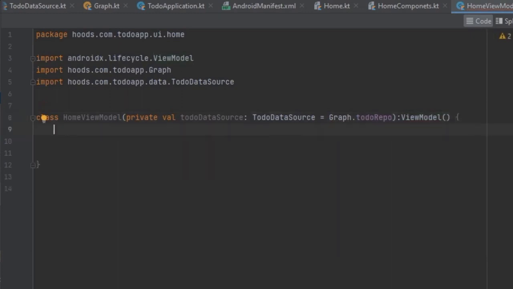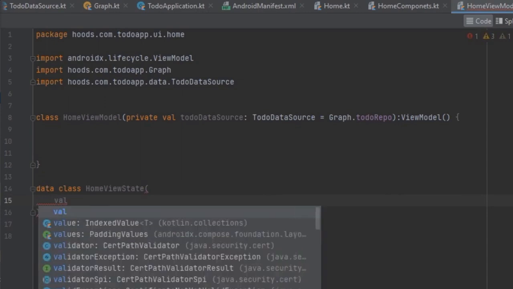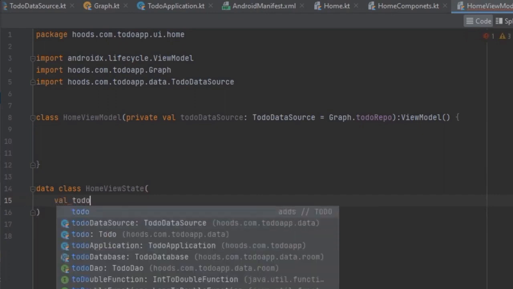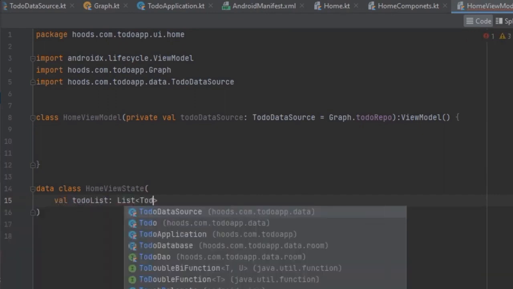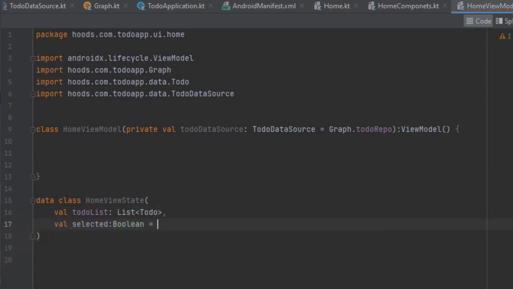Now, as you can see, we have the home view model, and we can try now to create our state. In order to do that, we have to create a helper class, which we are going to call home view state. We are going to combine all of our state inside this so that we can have just one class that we can pass, and not a lot of arguments. So for example, here we can pass in the to-do list. And we want this value to be false by default.